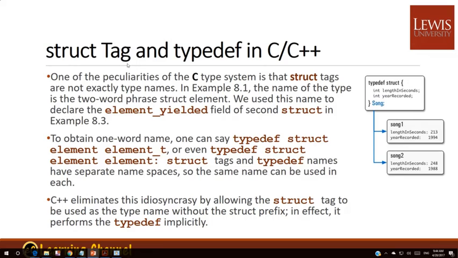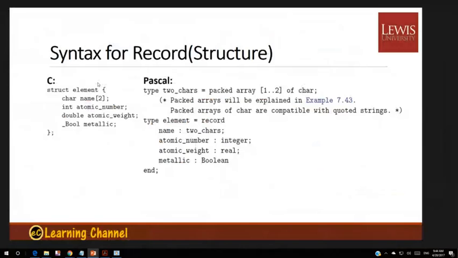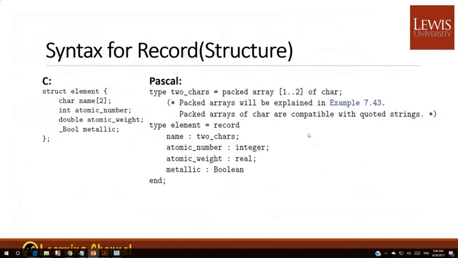And struct tag, that's a different thing. One of the peculiarities of the C type system is that struct tags are not exactly type names. So struct tag, now you see struct tag, you need to be careful of this. This is called a struct tag.